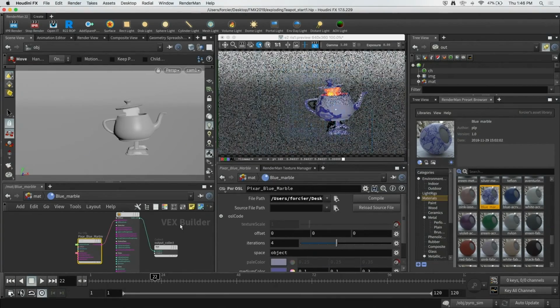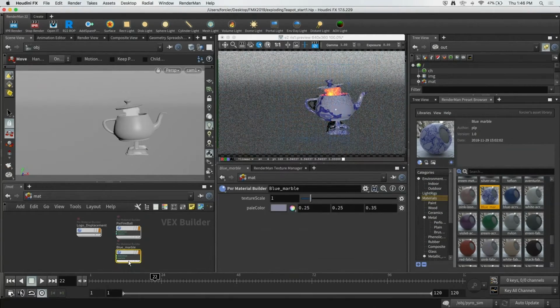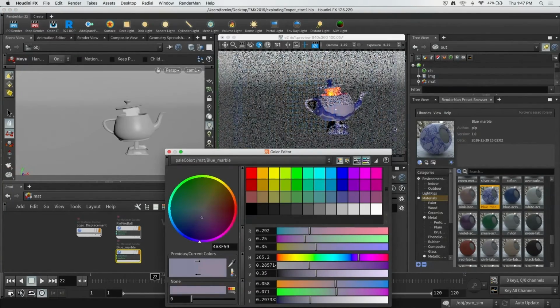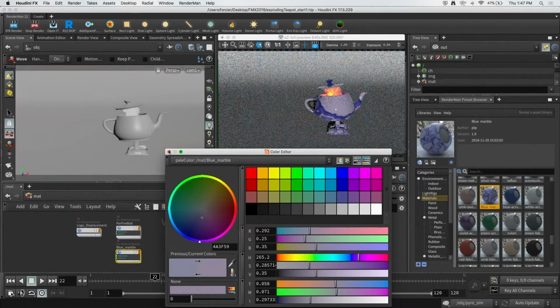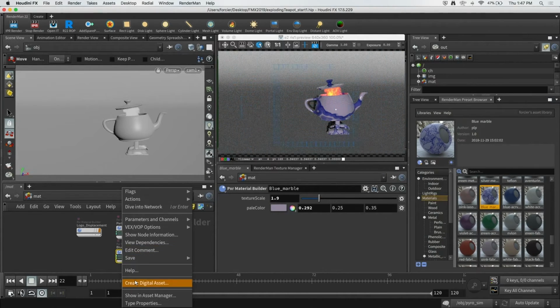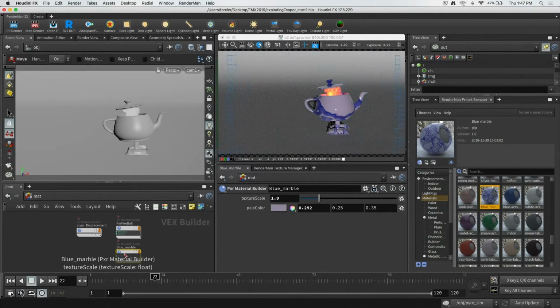What this does is it puts the parameters on the outer subnet material node. And then I can go in here and edit the texture scale, or change the color. So it's just a great way of extrapolating away and hiding stuff that you don't really want to see, and another great way of sharing, because once again, I can right-click this and create a digital asset and then share that with other people if I was really attached to my shaded network.